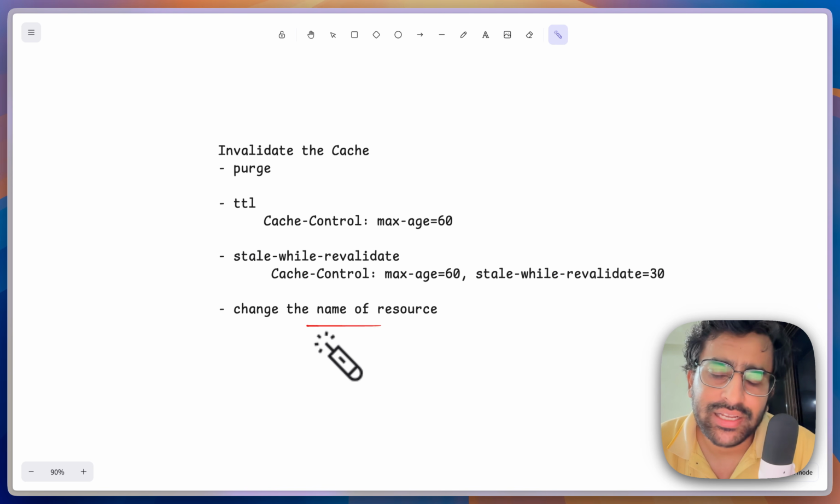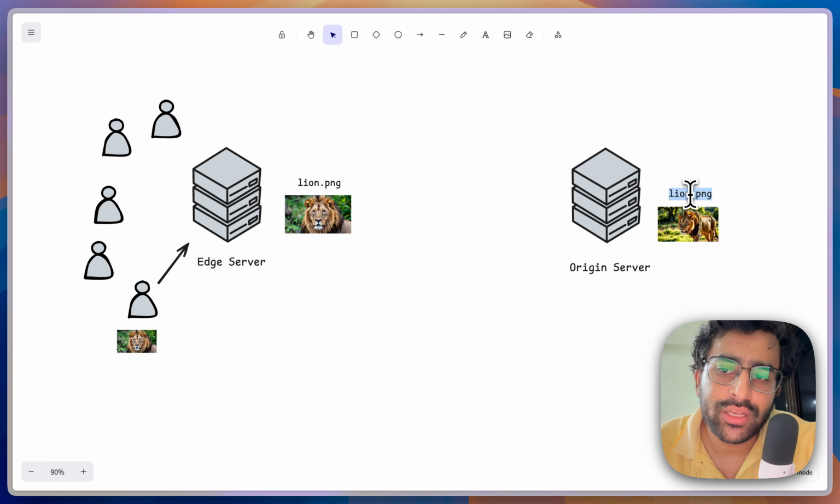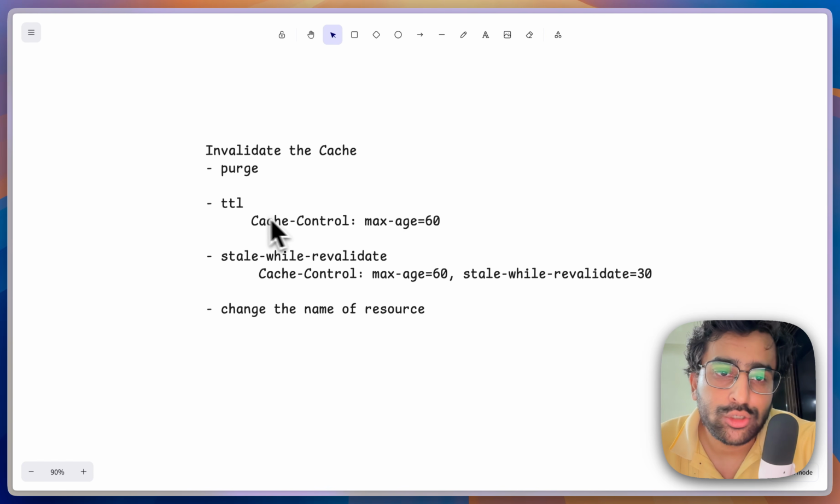And the fourth point is self-explanatory, because over here what you can do is you can just update the name of this image. Okay, so in that case, all the users will now try to fetch lion1.png, which is obviously not present in the edge server, right? So their request will first go to this edge server. Edge server will see that it is not present, so it will try to fetch this lion1.png over here, and this lion1.png will go over here. Okay, now all these users will get this image, right? So I hope now you understood all the ways of invalidating the cache.